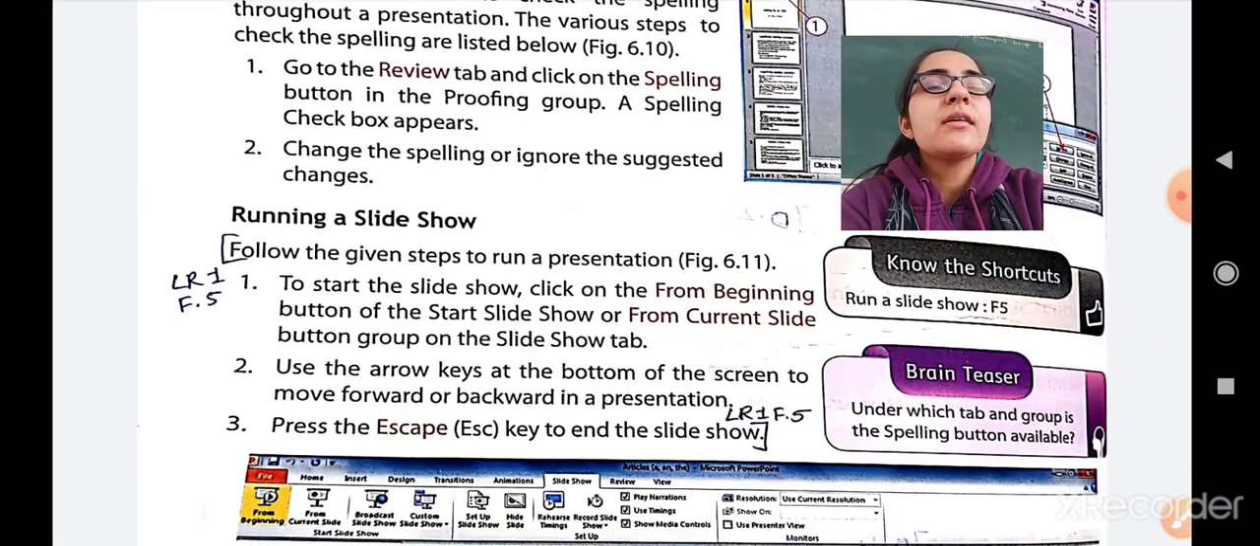Finally, running a slideshow. You have already created your presentation. Your presentation work is finished. Now you want to see how your presentation will look. You want to run your slideshow or presentation. Then you have to follow the given steps to run a presentation. First, to start the slideshow, click on the From Beginning button or the From Current Slide button in the Start Slideshow group on the Slideshow tab. Then use the arrow keys at the bottom of the screen to move forward or backward in the presentation.